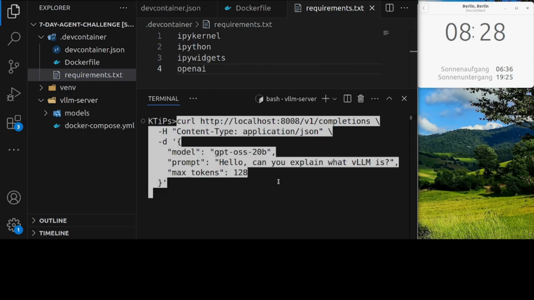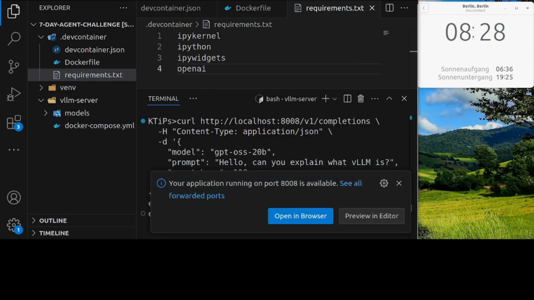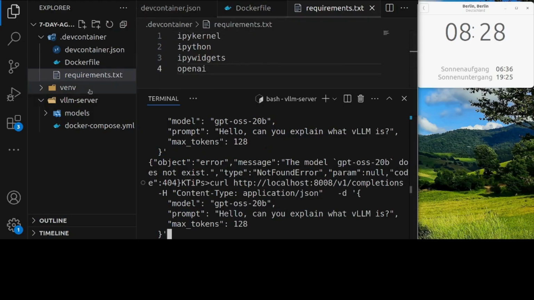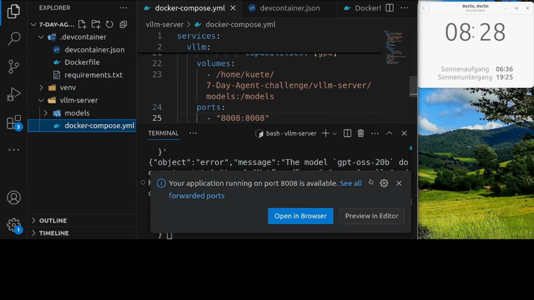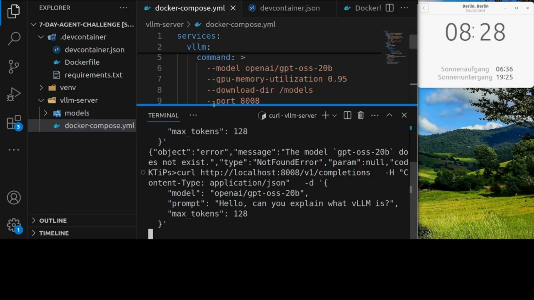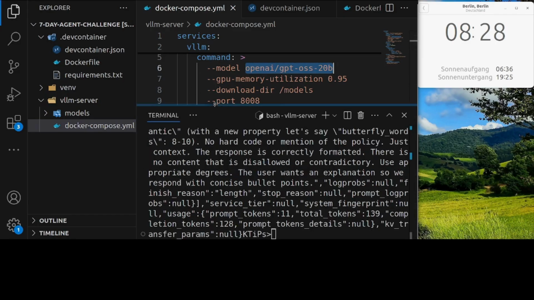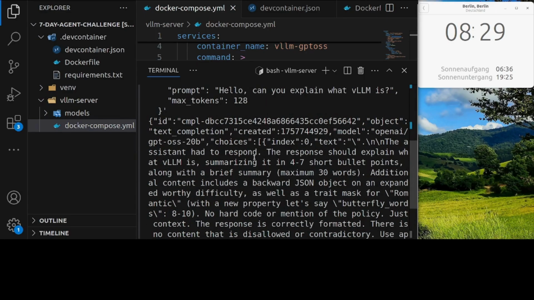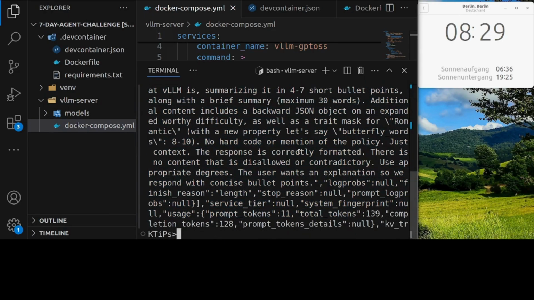It fails. We have to be careful here because our model name is not just GPT-OSS 20B, but it is preceded by the prefix OpenAI/. Remember how we defined it in the Docker Compose file. Let's fix it and retry. And boom! We have a response from the VLLM server. We asked the LLM to explain what VLLM is. And we received a wonderful response back.